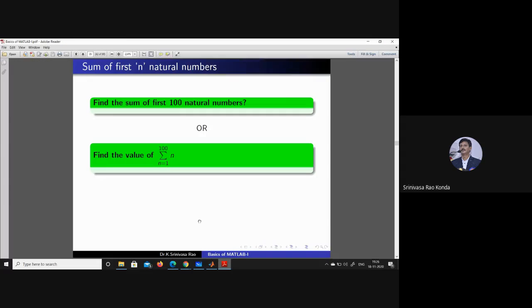So, if you want to find out the sum of first 100 natural numbers, that means I need 1 plus 2 plus 3 plus 4 up to 100. That means I need 100 natural numbers first. Am I correct? First, I have to generate 100 natural numbers. That I can generate, we need a sequence 1, 2, 3, 4 up to 100. How can I generate this sequence?